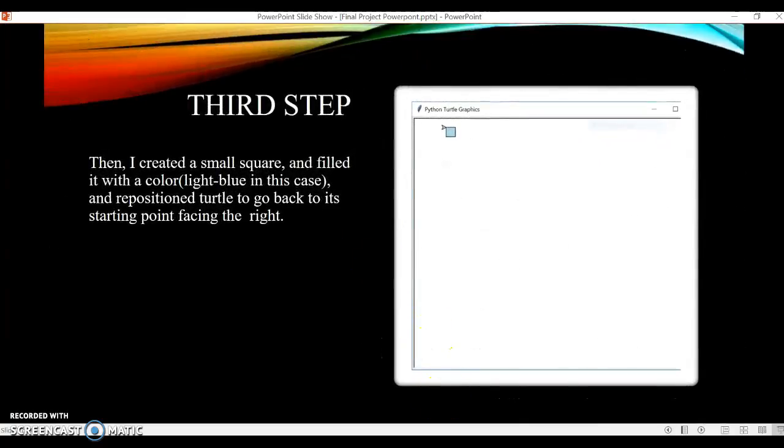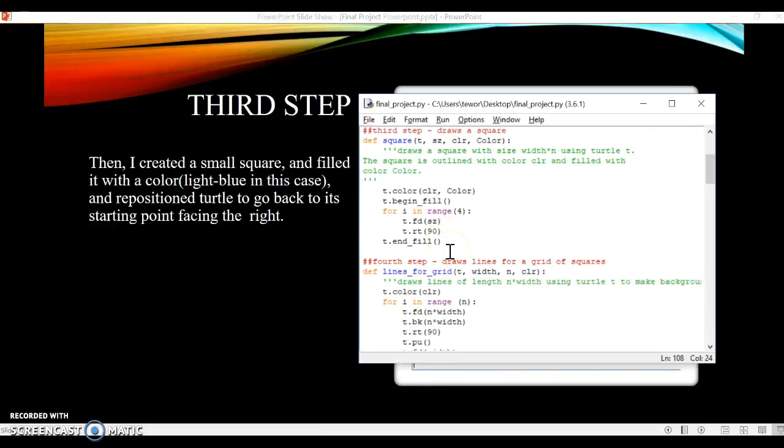Okay, and so this is the next step. The next step is to draw a square. The first thing we do, we define the square, because it's a function. Whenever you want to use a function, the first thing you do is define it. And then I use the triple quote docstring, which gives us more information about what the function is supposed to do. These are the parameters that I'm going to be using for the square. T is the turtle, SZ is the size, this is the color of the pen, and this is the color that I want it to be filled in with.